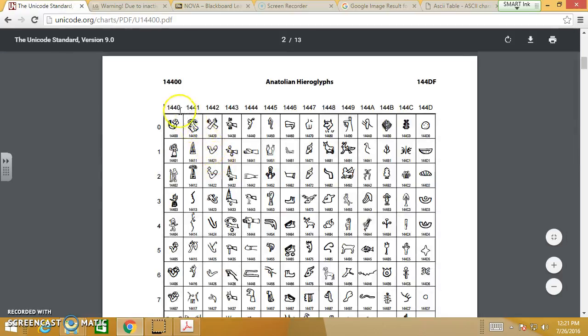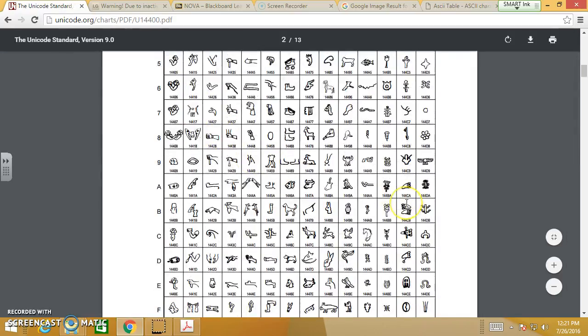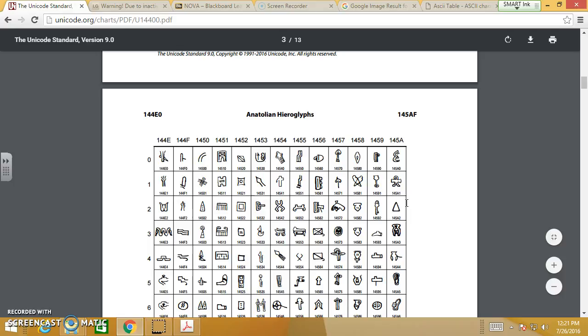Let's look at an example. We can support the symbols too. This is like, maybe look like Greek, Roman, the Egyptians, right? Anatolian hieroglyphs. And you see each digit represents 4 bits. This is hexadecimal numbers. There are 4 digits, so 4 times 4 is 16 bits.